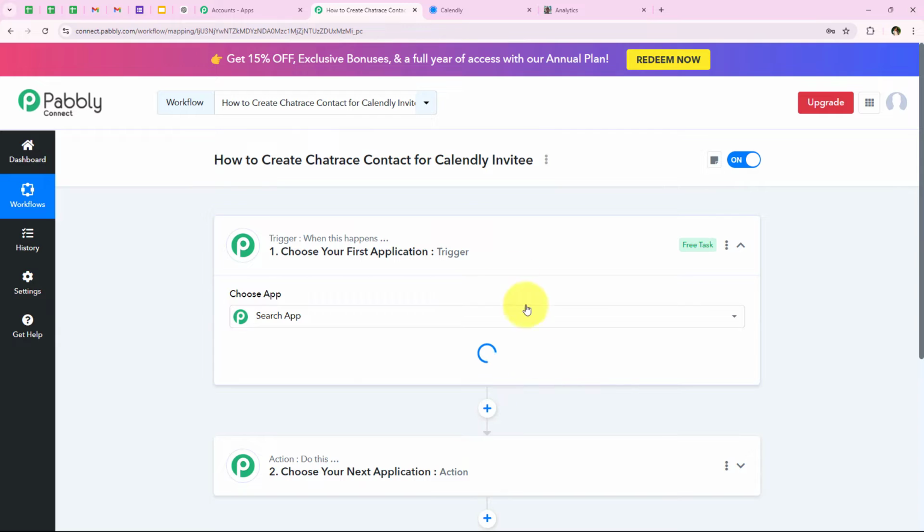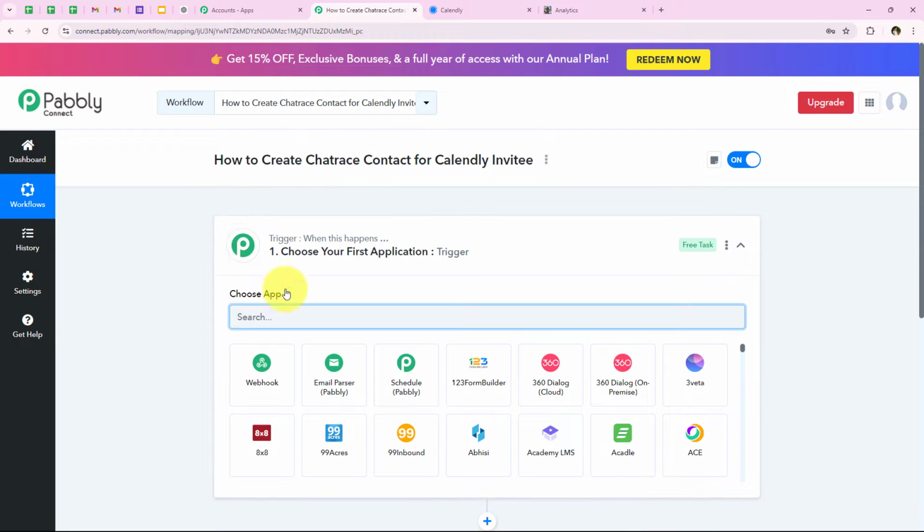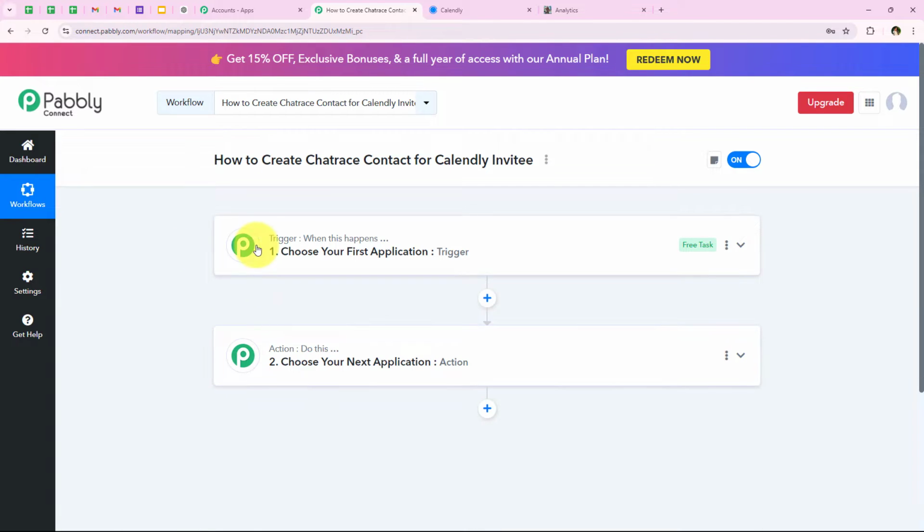And as soon as we click on create, it is opening the most important window of our automation, which is our workflow window. So this is the most important window because we have trigger and action in this. Trigger means when this happens and action means do this.